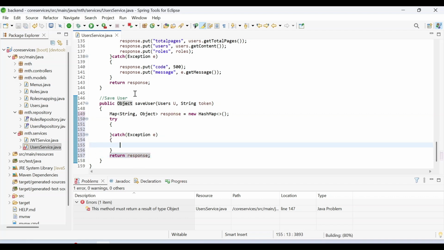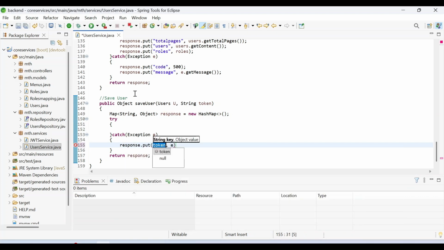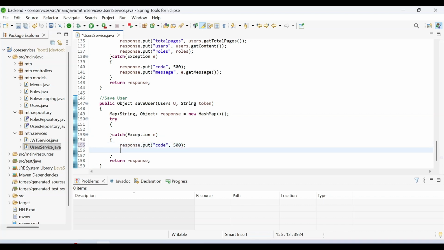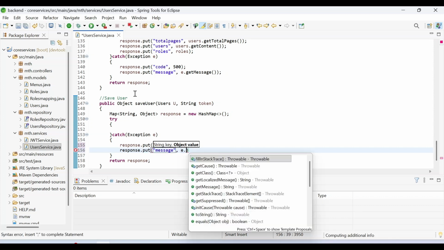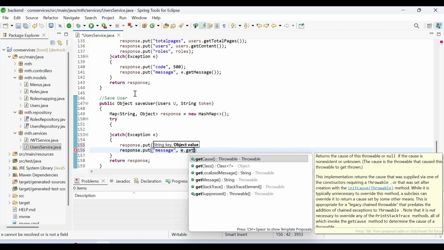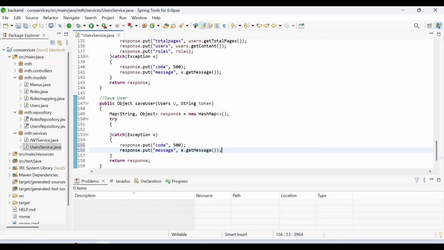First, we will complete the catch block. Set response object with error code 500. So response.put code as 500 and set error message. So response.put message from e.getMessage. Then start implementation inside a try block.